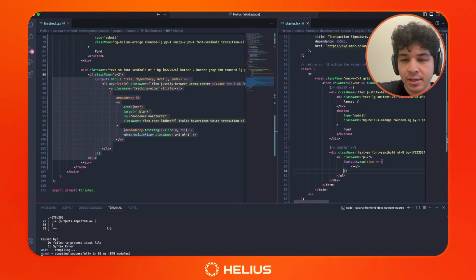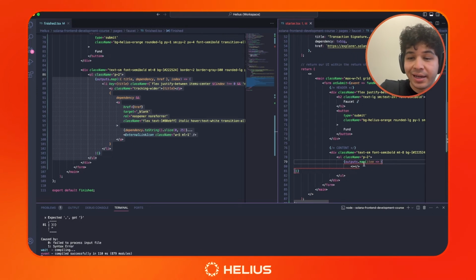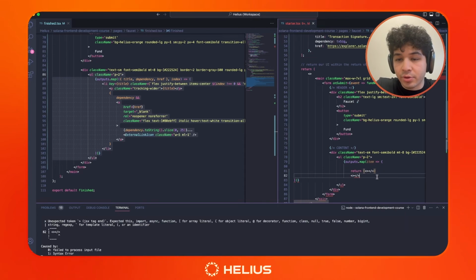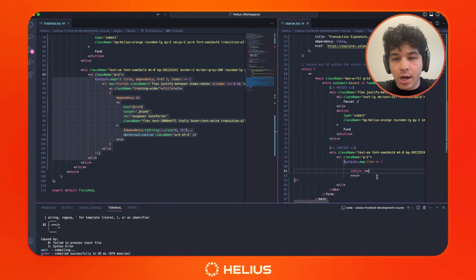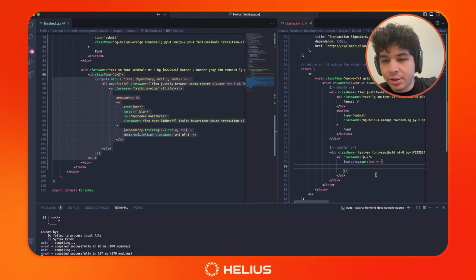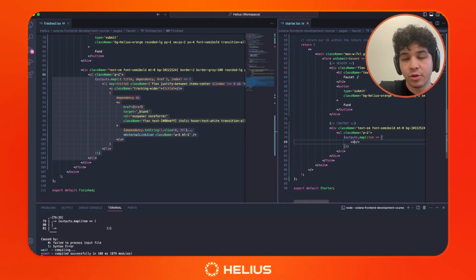If I did curly brackets like so, then notice how I'm getting an error. That's because we're not returning anything. I would need to create a return statement like so. But it's cleaner syntax in this example to just use the parentheses. Okay, so what are we returning? We're going to return this UI element.